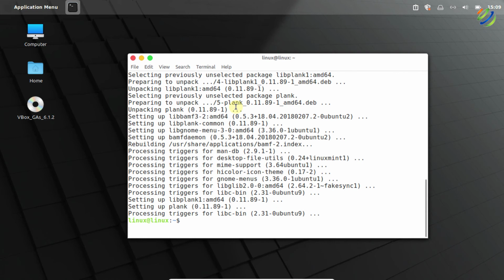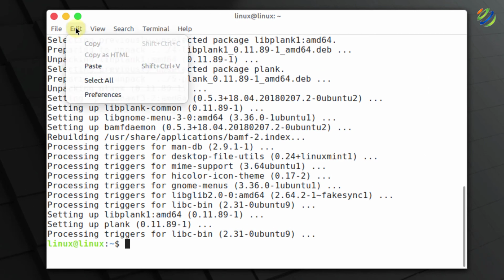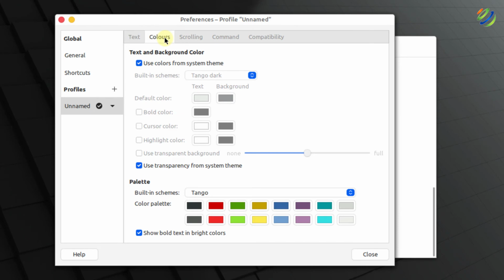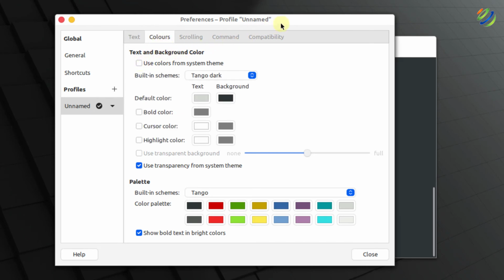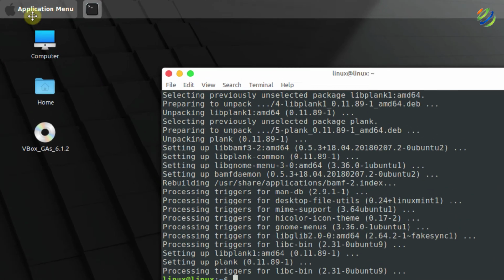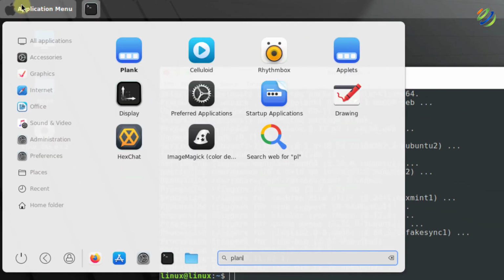Alright, the Plank dock is successfully installed. You can also change the color of your terminal screen if you want to. For that purpose, you have to click on edit, click on preferences, and go to colors and use colors from system theme. If I unselect it, you can see that now it is black. So let's close it, and now you have to click on the application menu and search here for Plank.